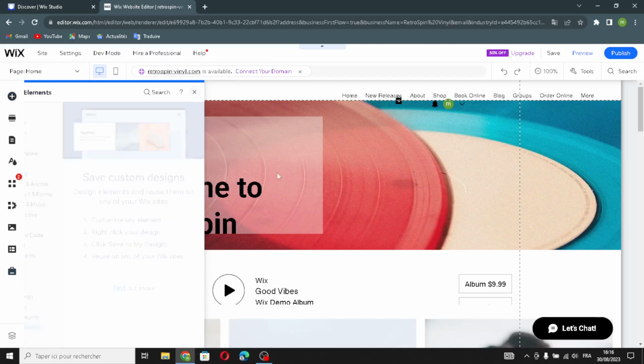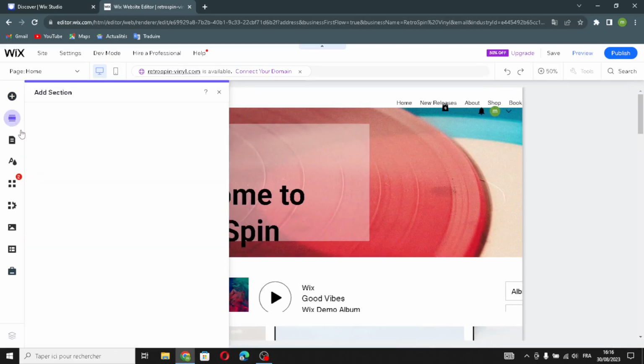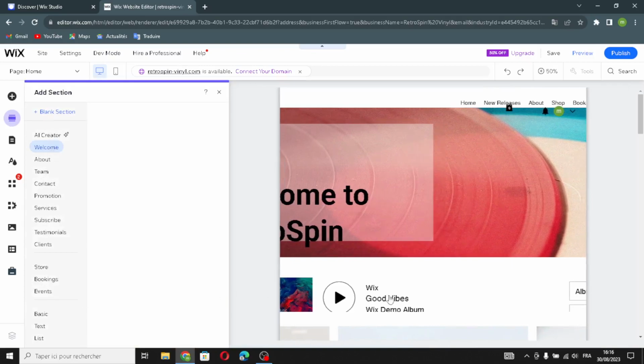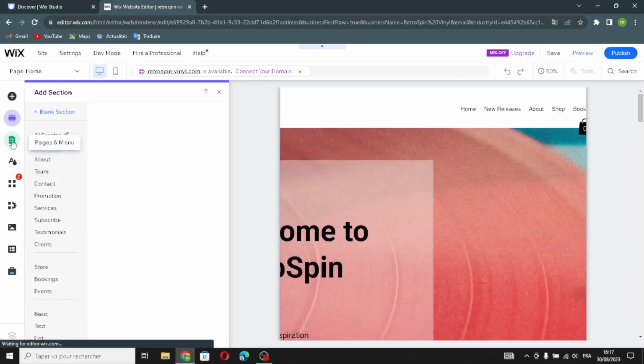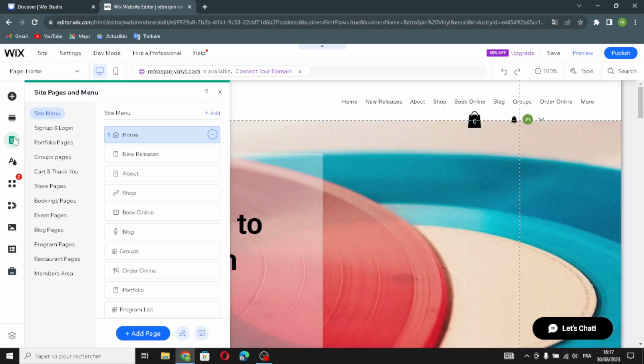So that's it. Now if you want to add a section, click here, select any section you want, and you can add it on your home page. Here if you want to add pages and menus, so here if you want to add a page, or if you want to edit the site menu. So that's it. Now let's move on to the site design.